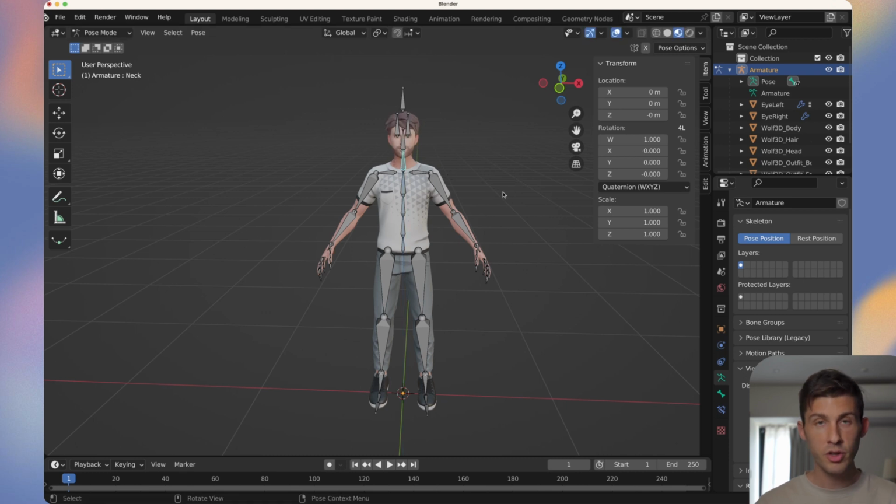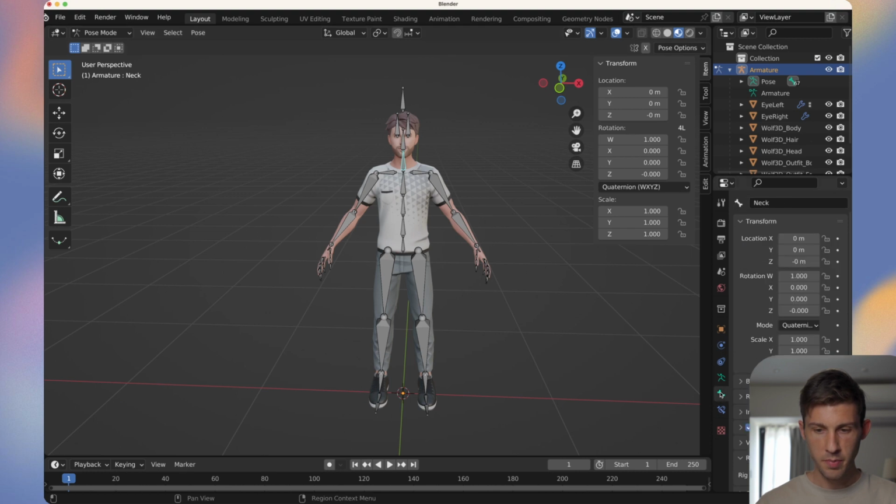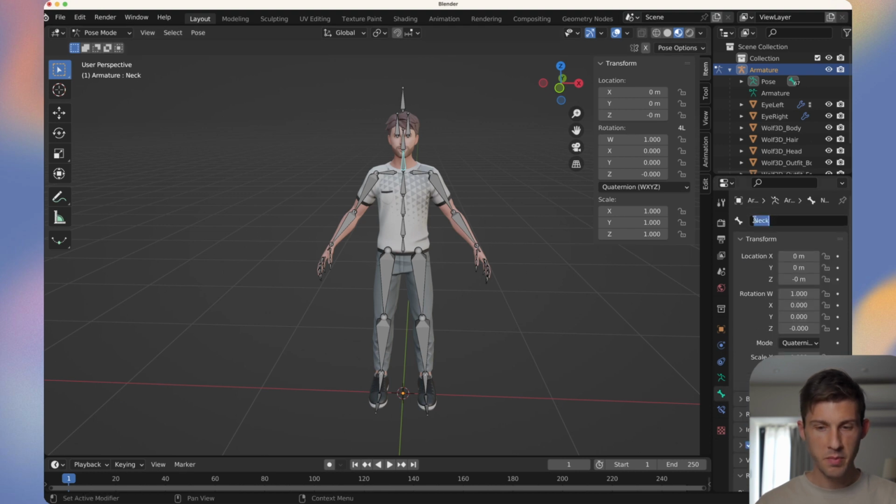So once you know which one you want to rotate, go here to the bone and you have the name of the bone. So here it's neck. If you look at this one, it's spine 2. So this way you can know what bone is which one.